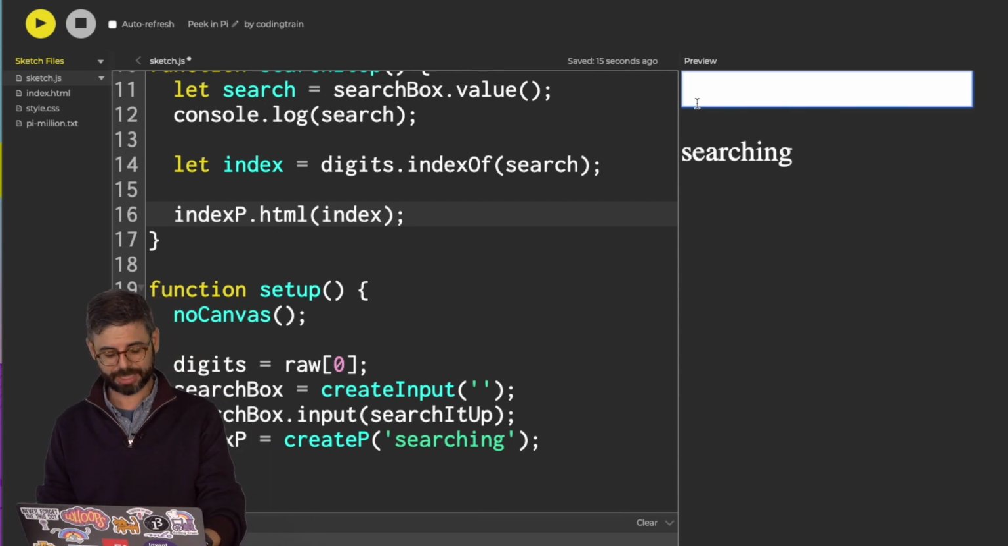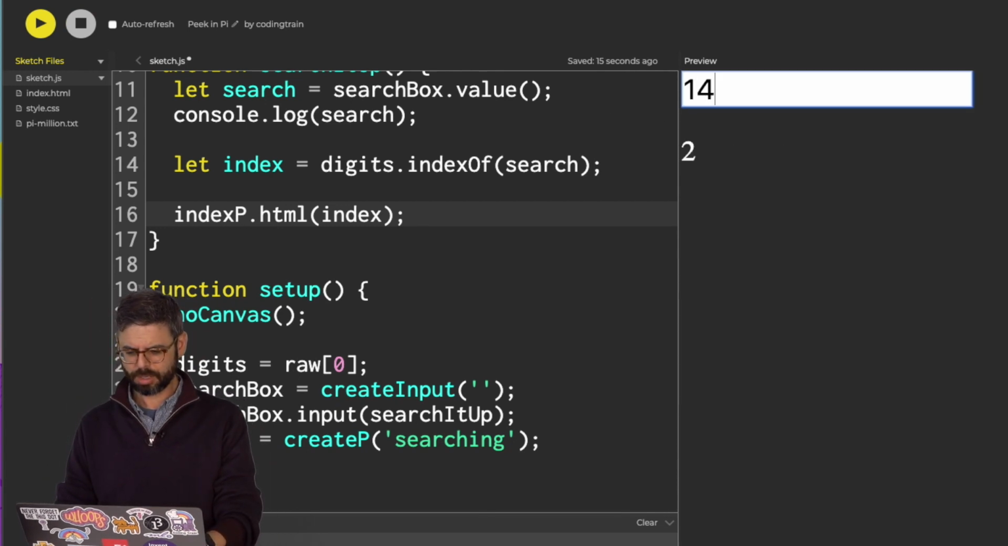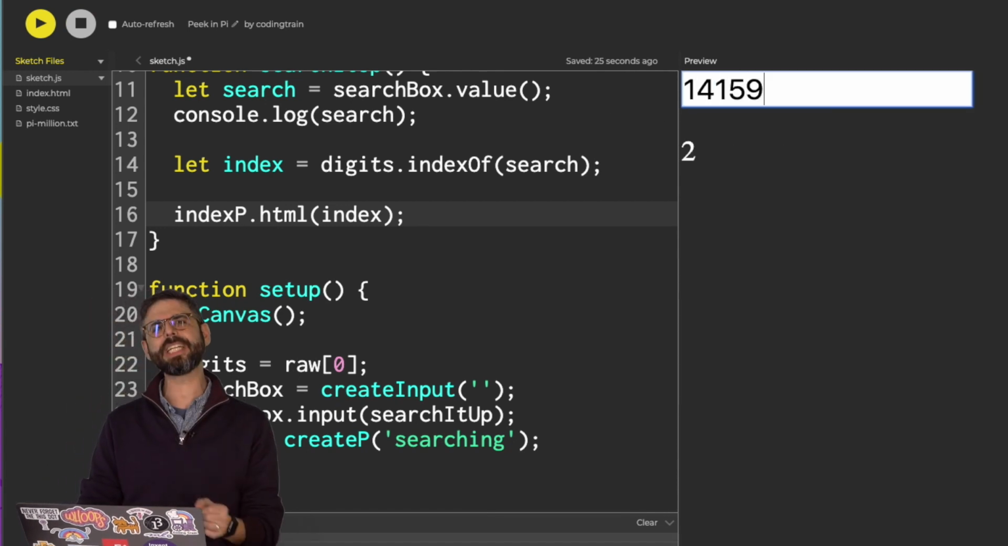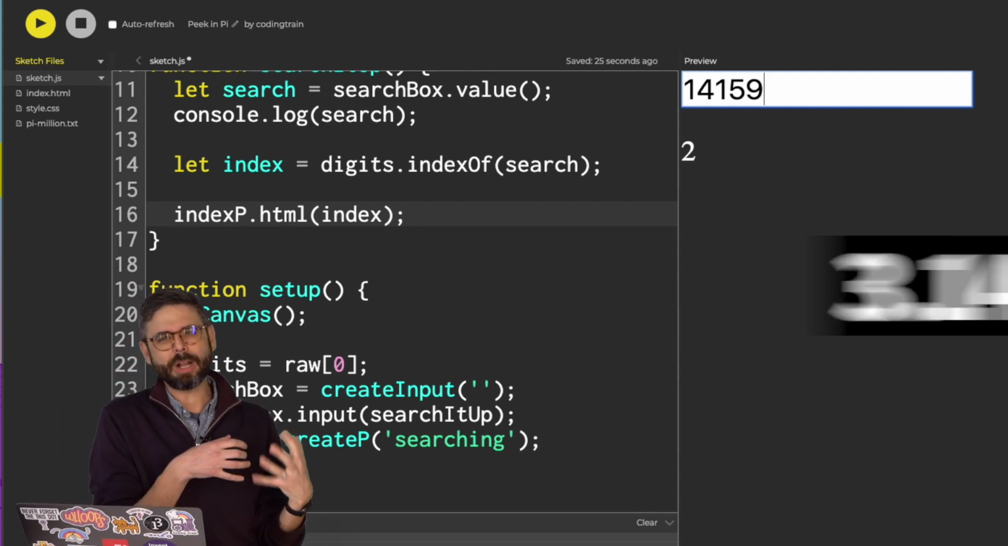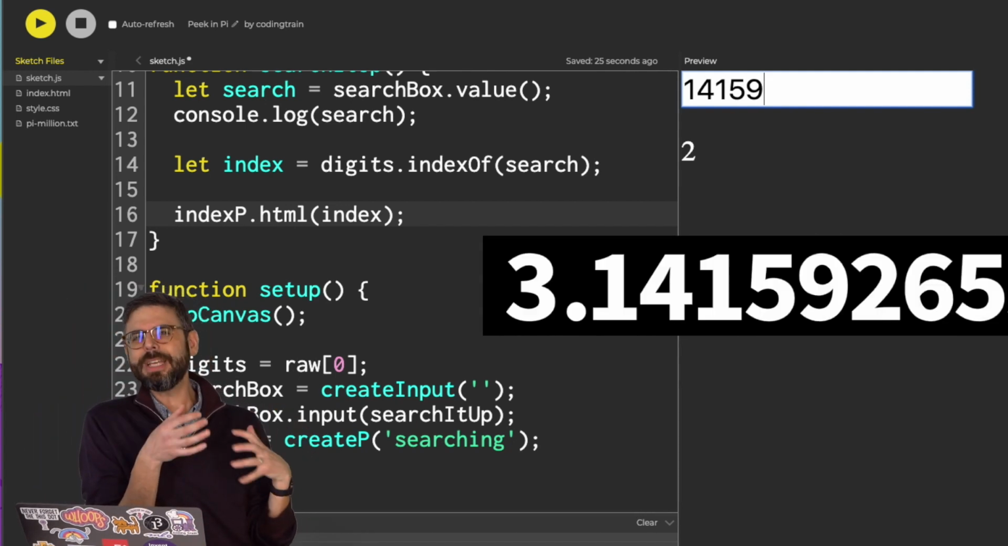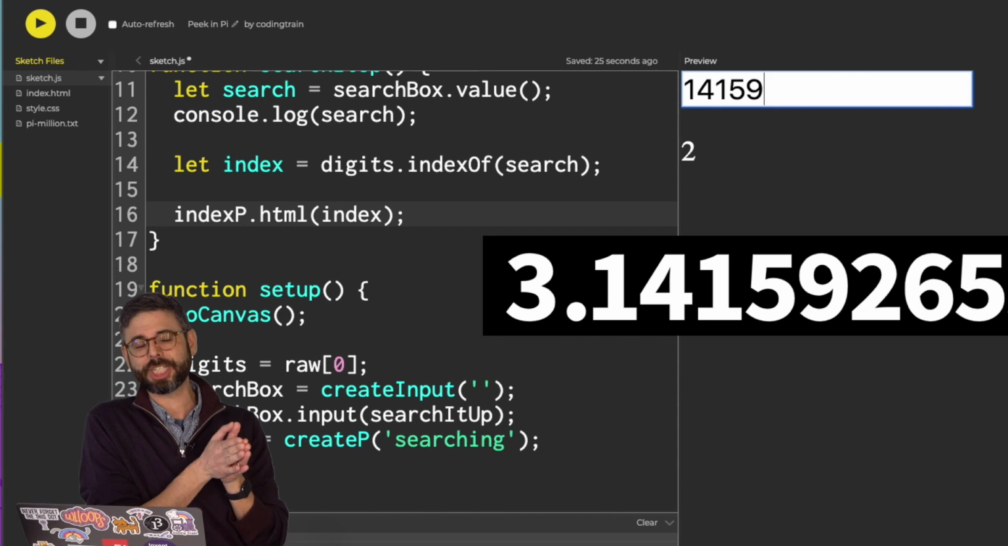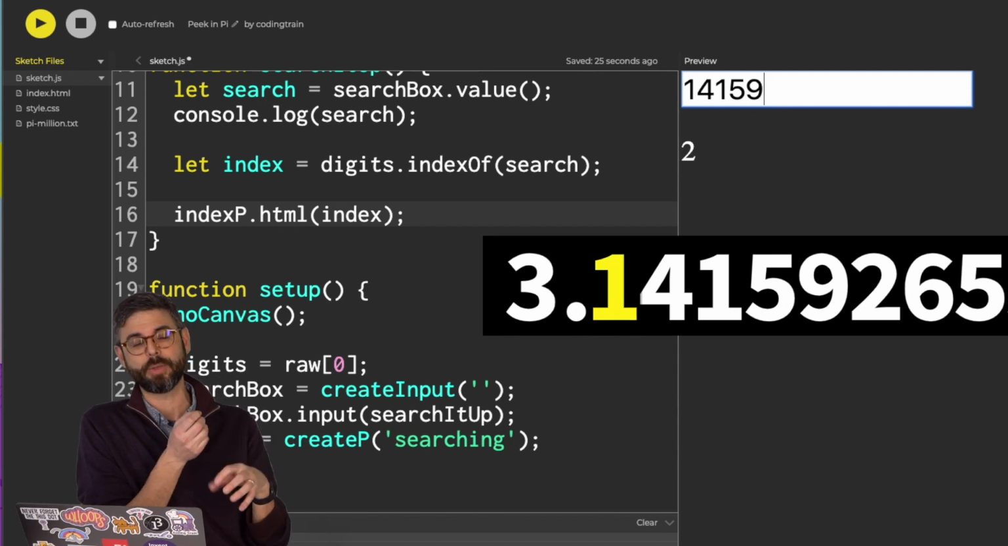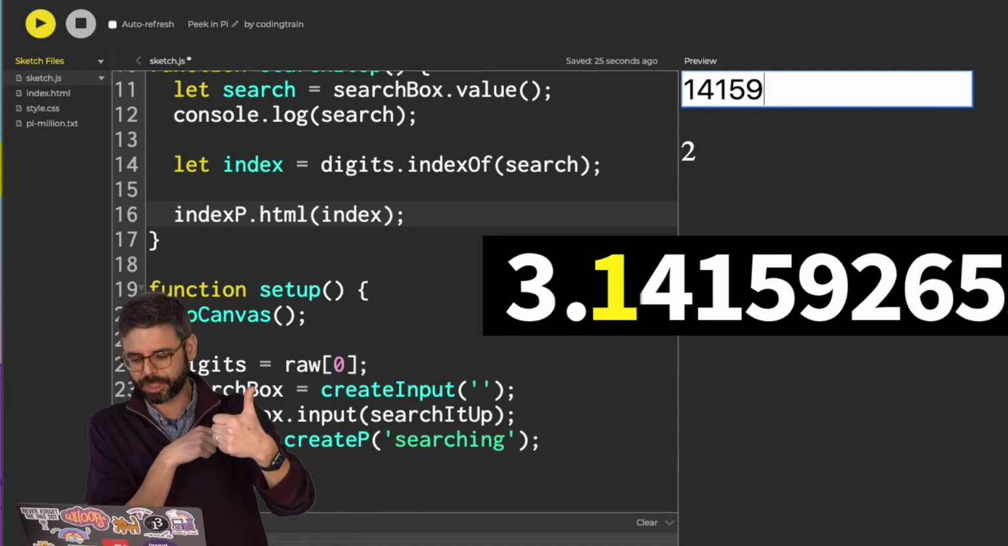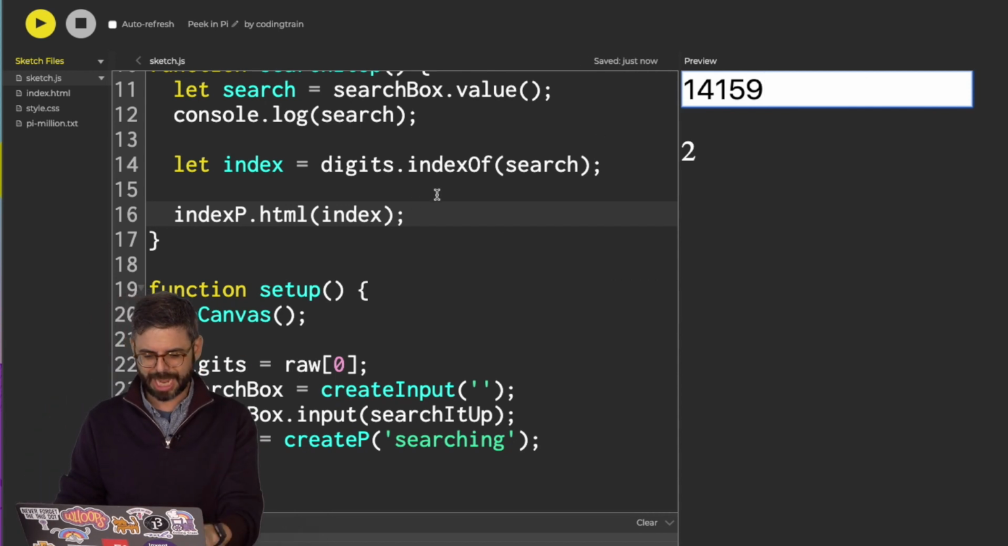So for example, if I say 14159, why does it say 2? So really when counting the digits of pi, what seems to be the convention is the first digit is the first digit after the period. So it's 3 point, the first digit is 1. So I should really say index -1. And now 14159, I got 1.